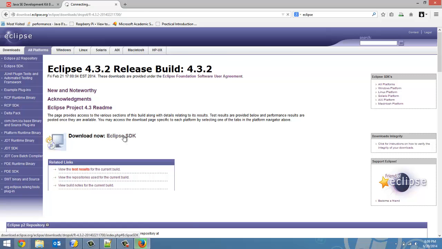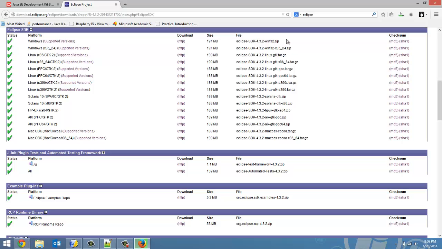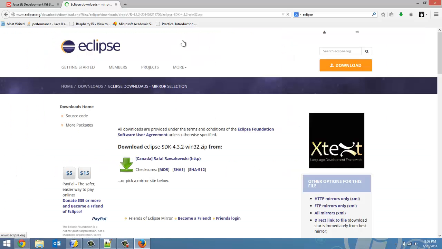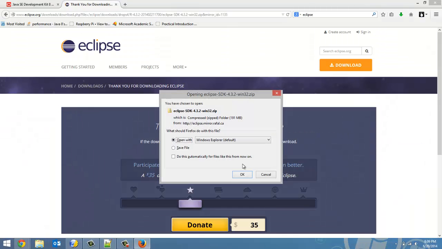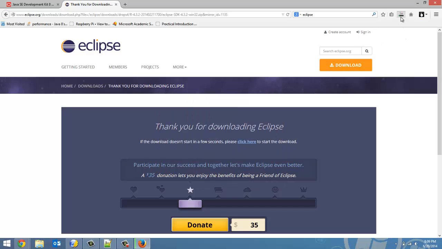And now click Eclipse SDK. For Windows, you can download it for Linux as well, and for Mac. So we're going to download the Linux version by clicking on this download link here. I'm going to go with the top version because even though it doesn't say it, I'm pretty sure that's the 64-bit version. And then click on the download mirror for it. And I'm going to save it.